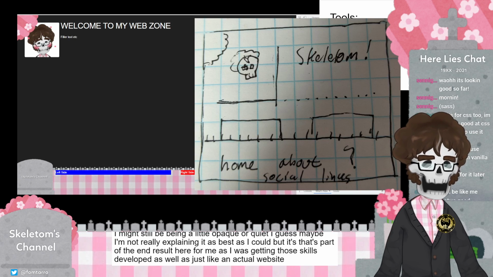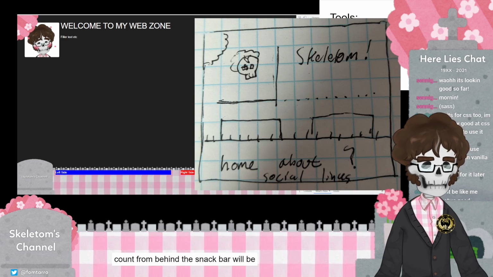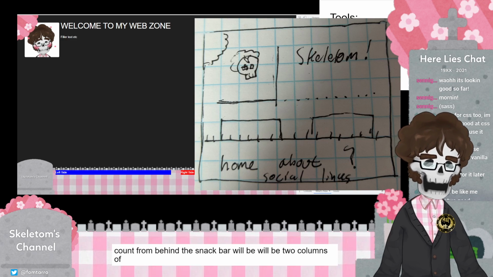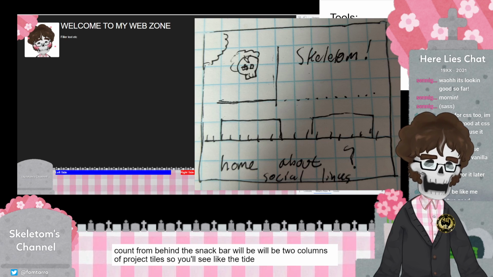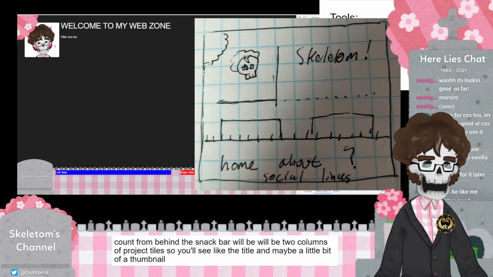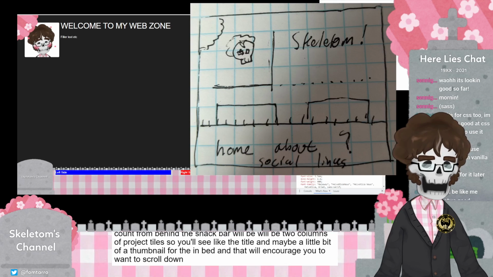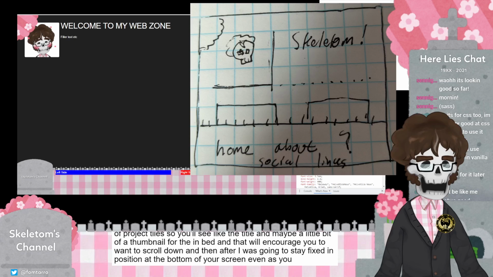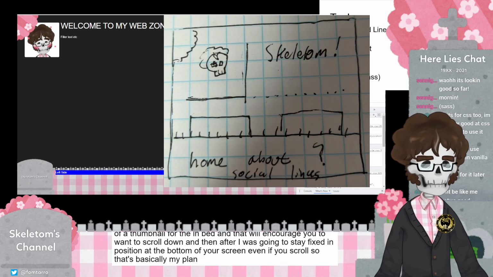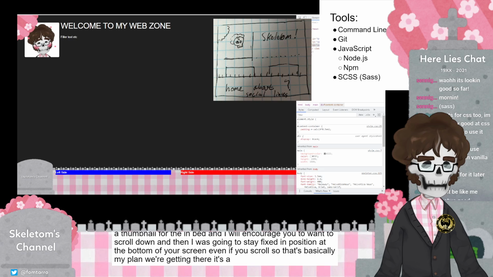Peeking out from behind this nav bar there'll be 2 columns of project tiles, so you'll see the title and maybe a little bit of the thumbnail for the embed, and that will encourage you to want to scroll down. And the nav bar is going to stay fixed in position at the bottom of your screen even as you scroll. So that's basically my plan. We're getting there. It's beginning to resemble that.